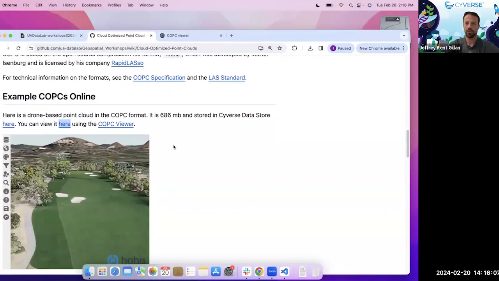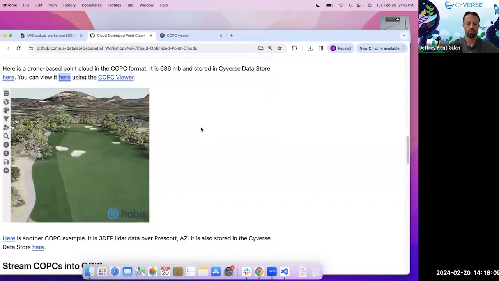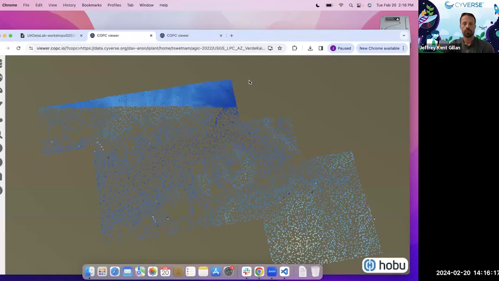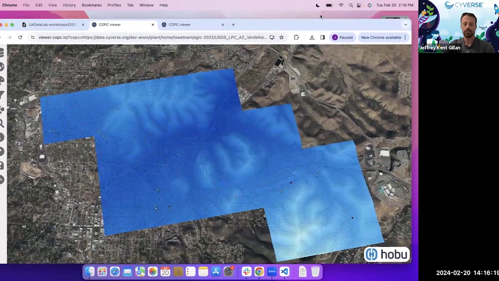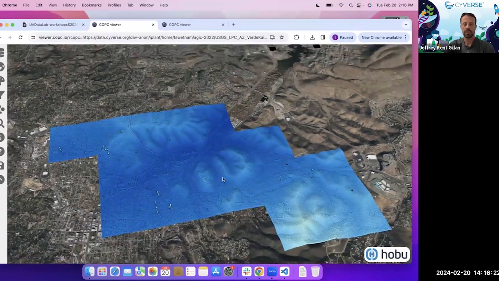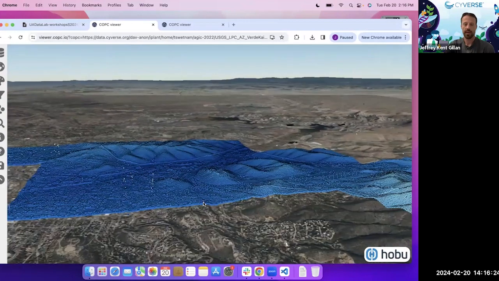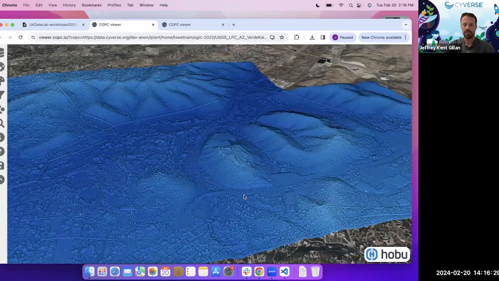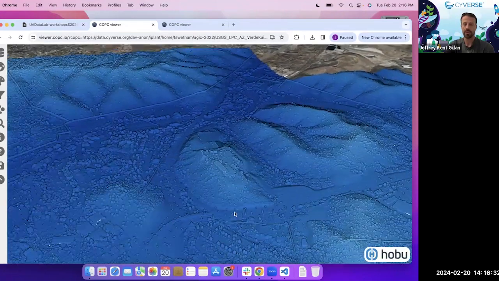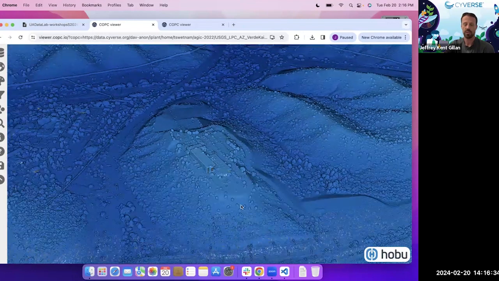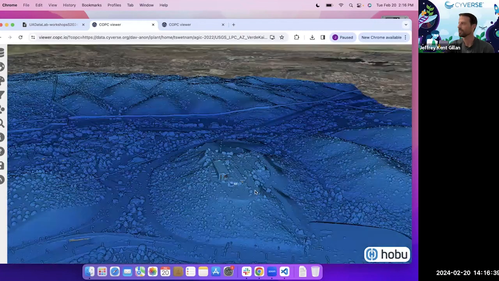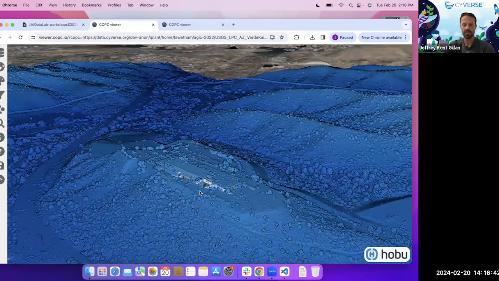Okay, let's keep on rolling. Let's look at another example of another cloud optimized point cloud. This is LiDAR. This was from an airplane that flew over Prescott, Arizona, and made a three-dimensional map. If you've ever been to Prescott, I'm zooming in on the casino that's up at the top of a hill, in the middle of Prescott. That's what this is here.